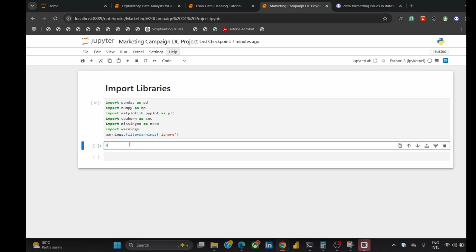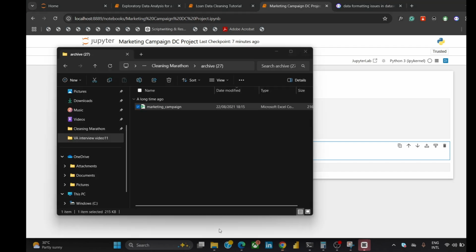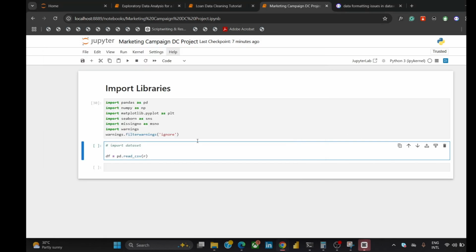Now the next thing we have to do is let's import our data set. Now let's call it df is equal to pd.read_csv. So we go ahead and copy our file path. We copy as path and let's go here and just paste it. Then we can run this.